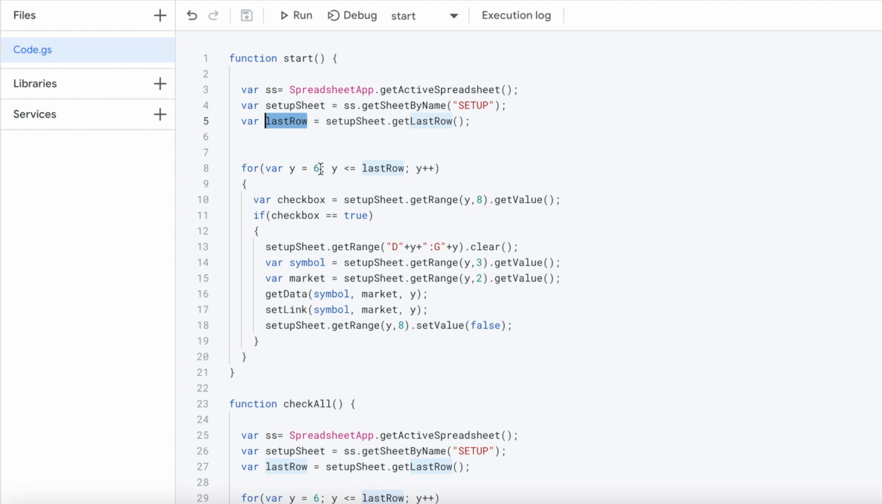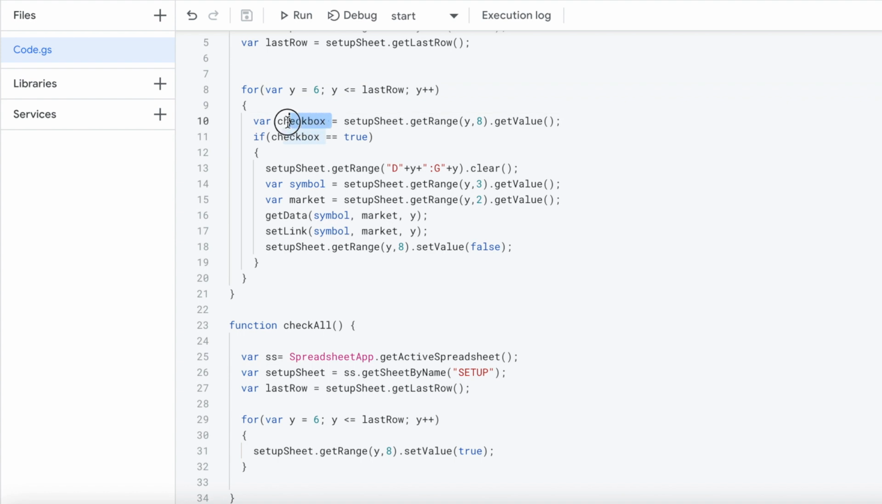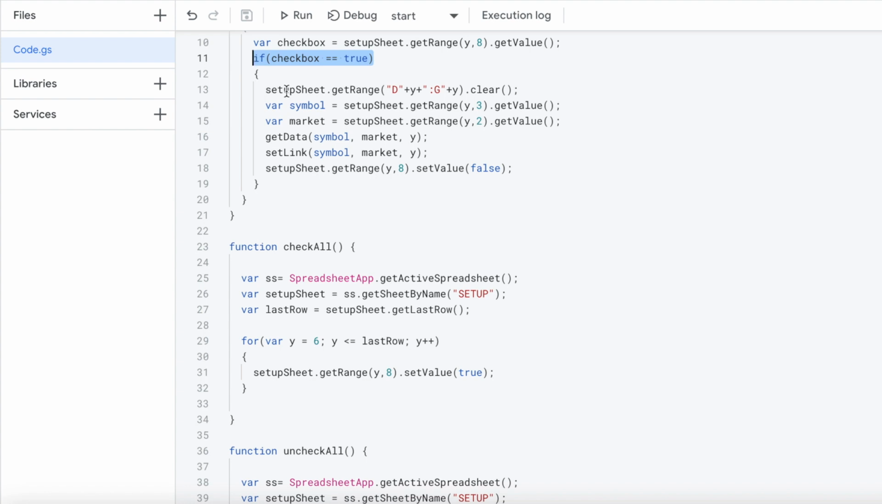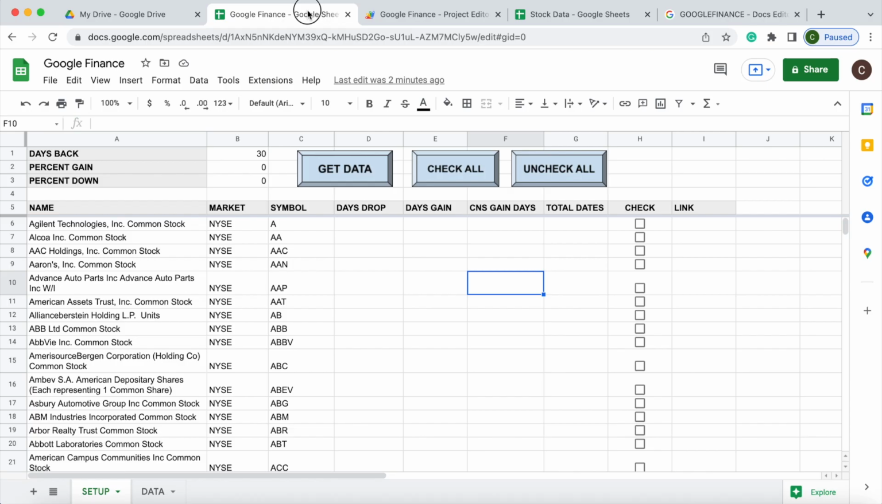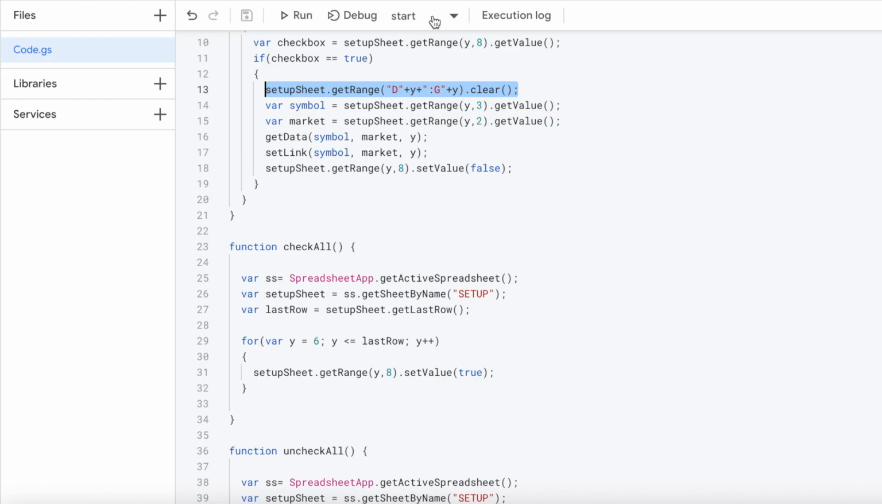Then from there I'm going to start at row 6, and I'm going to go through each one. As I'm going through, I'm going to check the checkbox here. So I'm at column 8 here, going through Y, and I'm going to see if that's true. If it's checked, I'm going to start getting the data. So from there, I'm clearing out all the columns that I'm going to be repopulating. I'm clearing out days drop, days gain, consecutive days gain, and total dates. Then I'm getting the symbol of that line and the market of that line, and I'm going to pass them into this get data function.